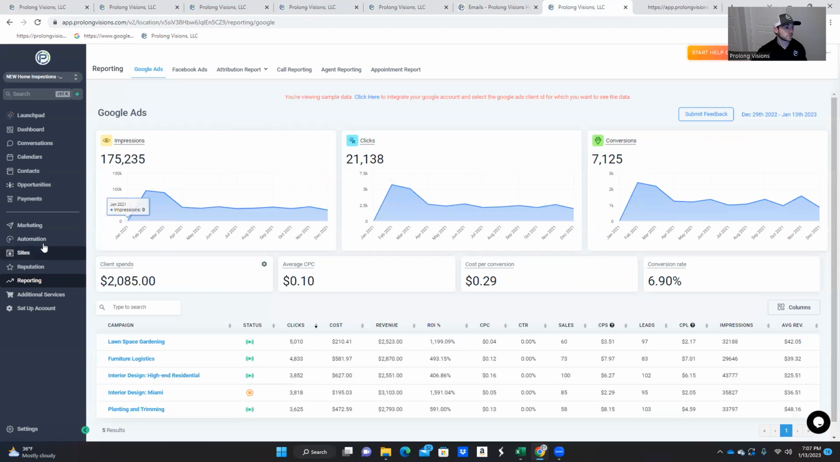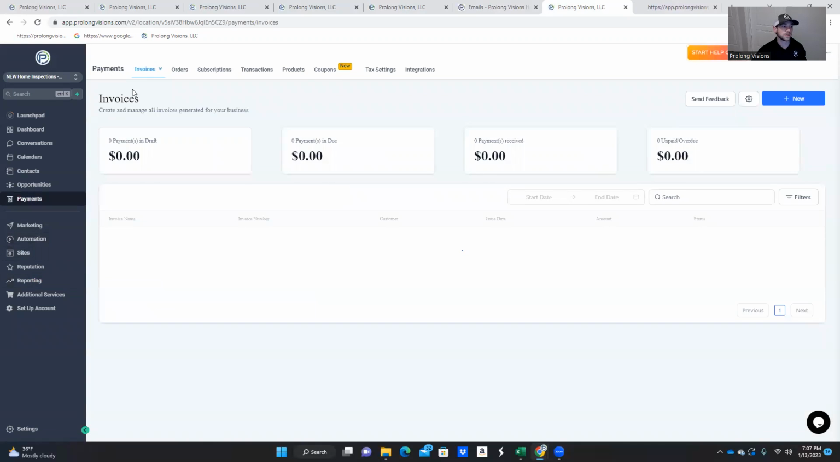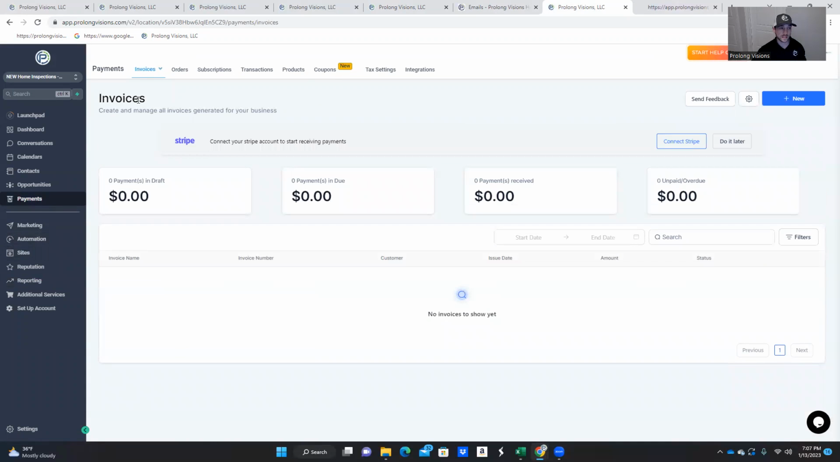And I will just show you all these different features. So we'll go through the payment. In the payment, obviously you can create invoices, you can send invoices. You want to send an invoice through text, cool. They can pay directly through text message, emails, whatever you want. You can put your subscriptions, products, coupons, all can be done and integrated with the app.